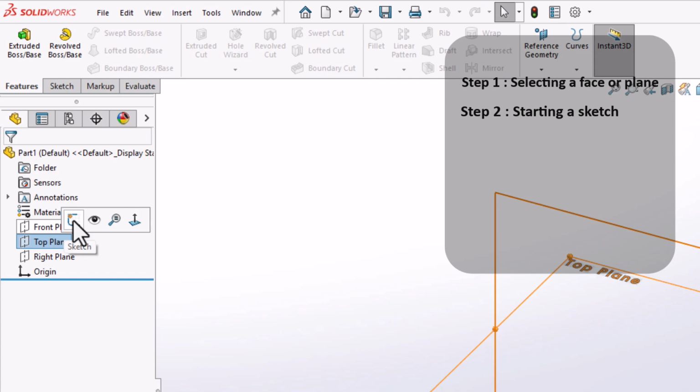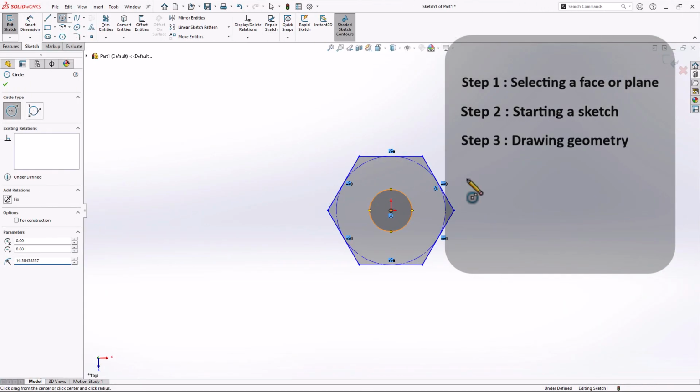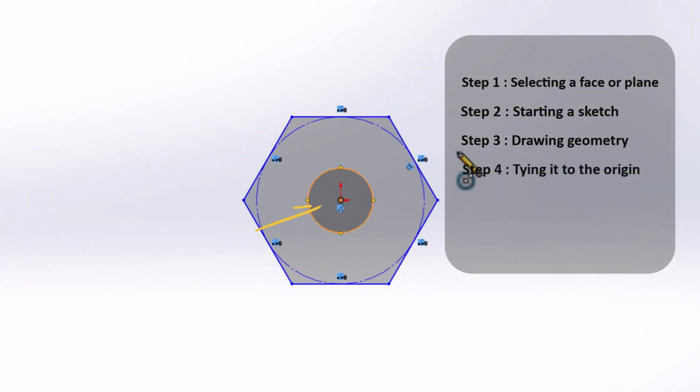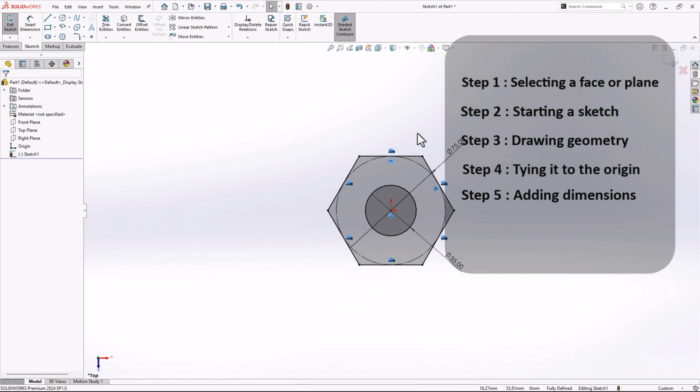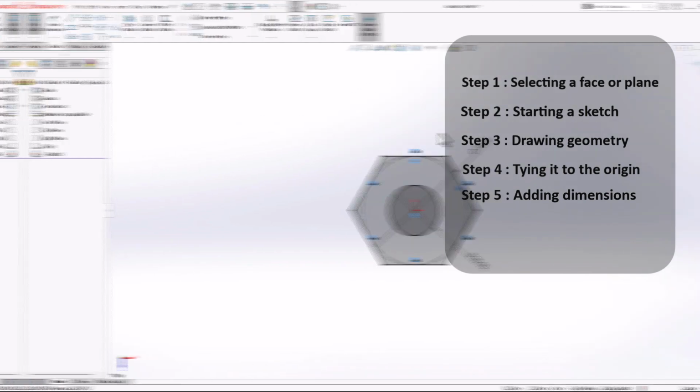Step 2. Start a new sketch on that plane. Step 3. Draw your geometry, like a rectangle or circle. Step 4. Tie your geometry to the origin to define its position in space, preventing it from floating without constraints. Step 5. Add relationships and dimensions to fully define the sketch. Black lines indicate it's fully defined.